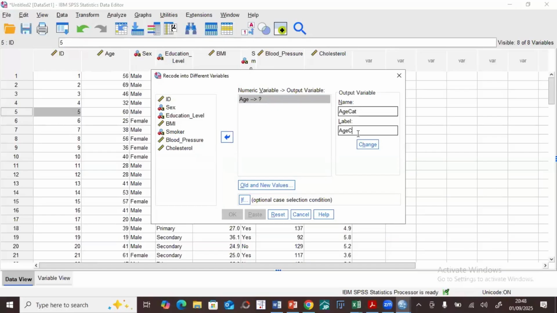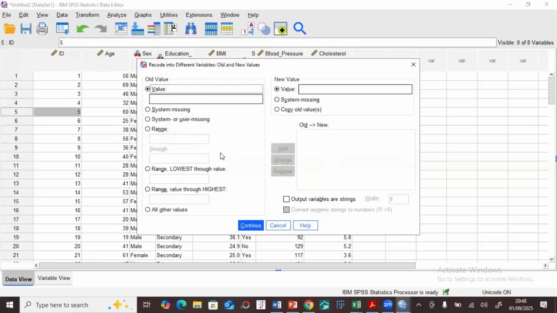age, for example. So this is what I want. I want to transform age to a categorical variable. Age was a numerical one. I want to transform it into a categorical variable. So then I'll go ahead and specify the old and new values. So I'll click on it and then I'll come here and specify. So what do I want to specify?